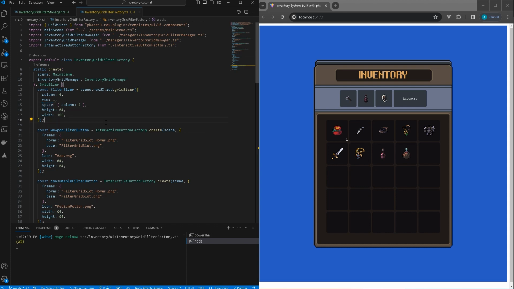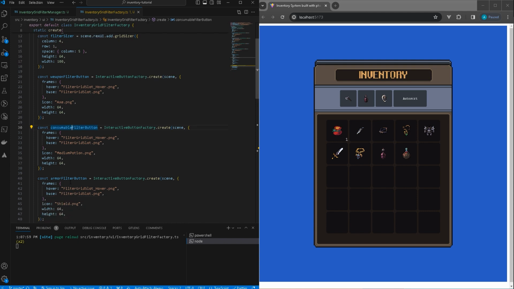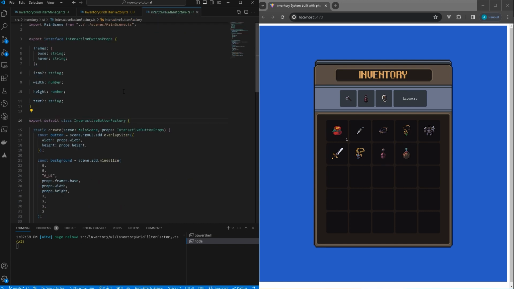And so we're going to go through and define each of the buttons that we want to use for our filter functionality. So we've got the weapon filter, consumable filter, and the armor filter, which obviously lines up to each one of these. And I created this button factory to abstract some of the creation logic away because it's common for each of the different buttons. So let's take a quick look at that.